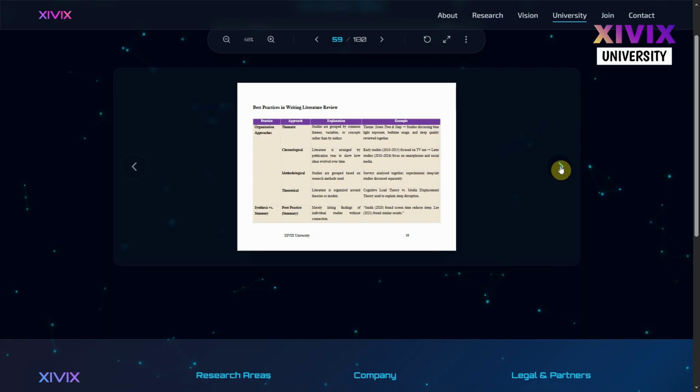And the second approach is chronological. In this approach, the literature review is arranged by publication year to show how ideas evolved over time. So for an example, early studies between 2010 to 2015 focused on TV use, and later studies between 2018 to 2024 focus on smartphones and social media.